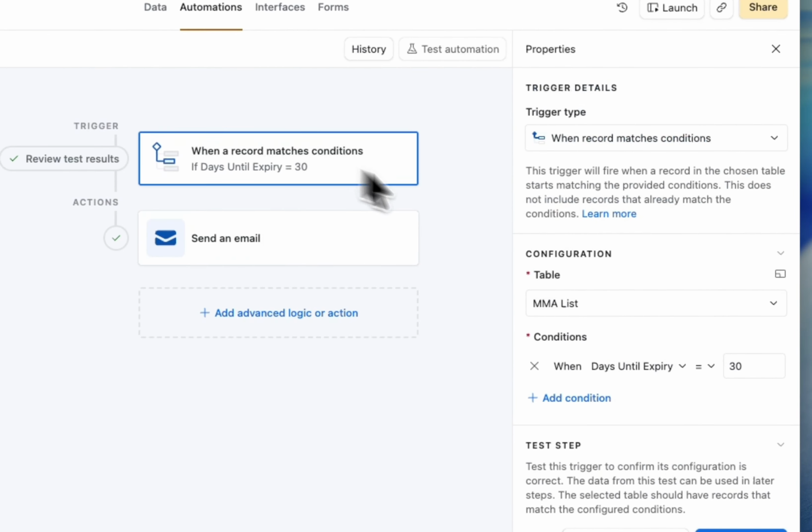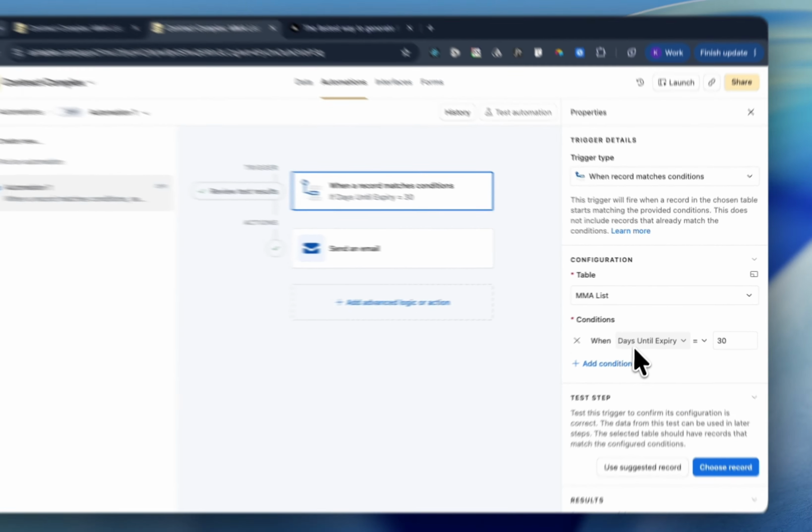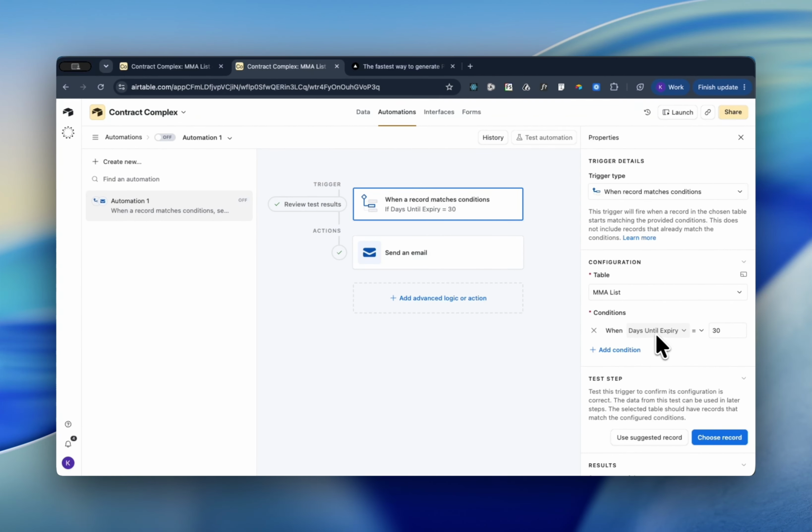So in my case, as you can see, I use the days until expiry field set to 30, and 30 days before the contract ends, I send an email automatically to the owner of the contract.